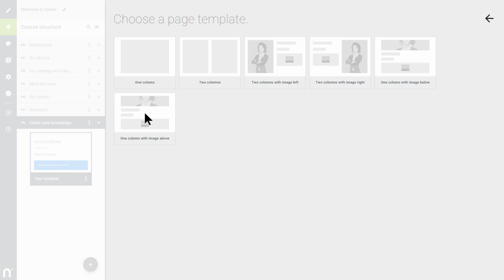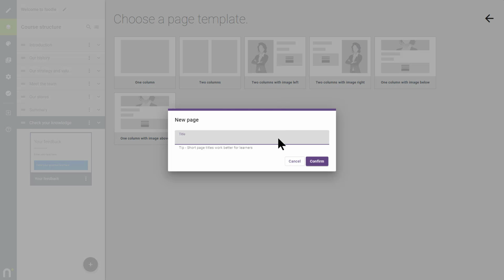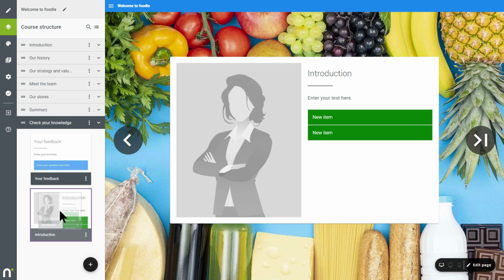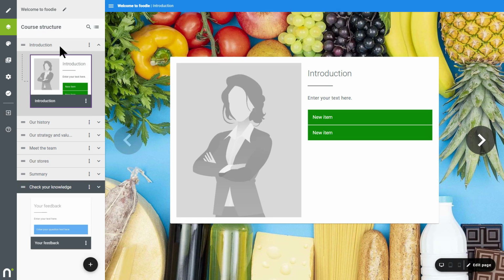With that said, if you want to start from a blank canvas, you can absolutely do that. So you'll see here you can pick from an empty 1 or 2 column layout. I'm going to use this template here, so I'll click on it. Now I'll enter a title and click the Confirm button. Now I'm just going to drag this page into my topic like so. So you'll see that you can rearrange your course structure just by dragging and dropping.